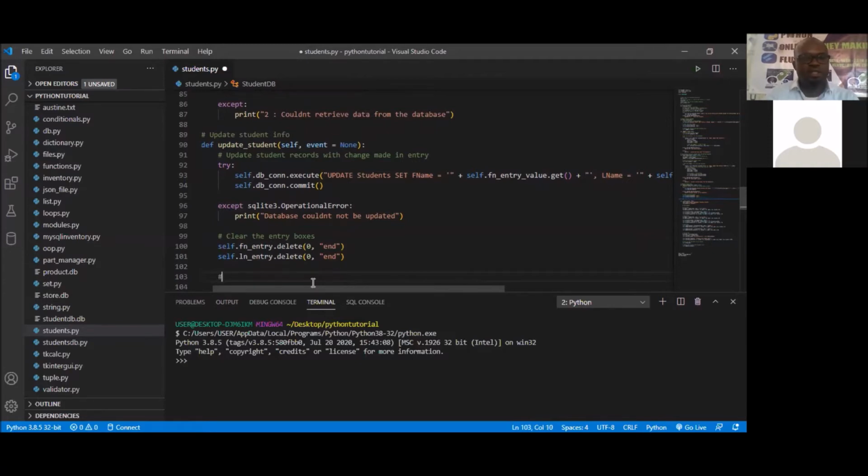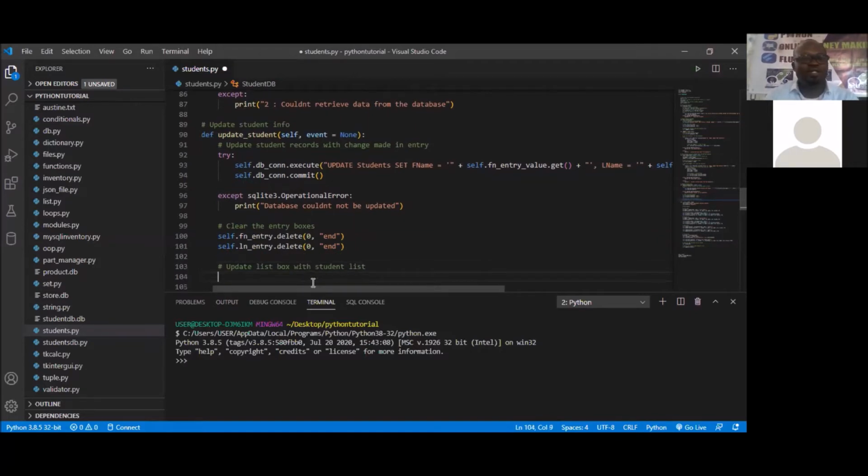So once we are done with this deleting, we should be able to now re-update the list box. So let the list box now have the list of students without the one that you've updated with the current update. So you need to re-update the list box by saying list box, update the list box with what? With student list. So it's going to be updated with the student list, taking care of the changes that you've made.